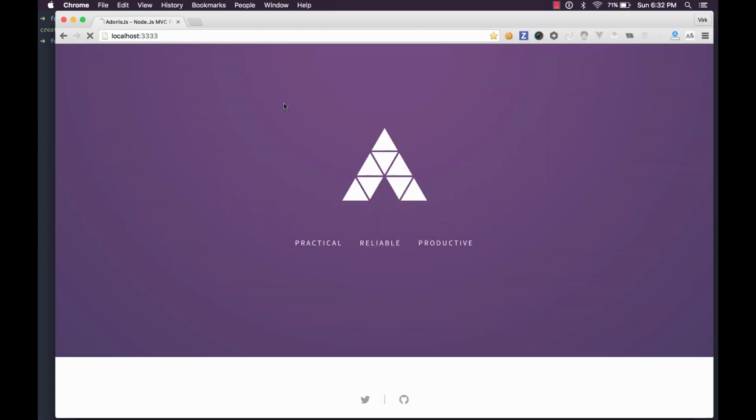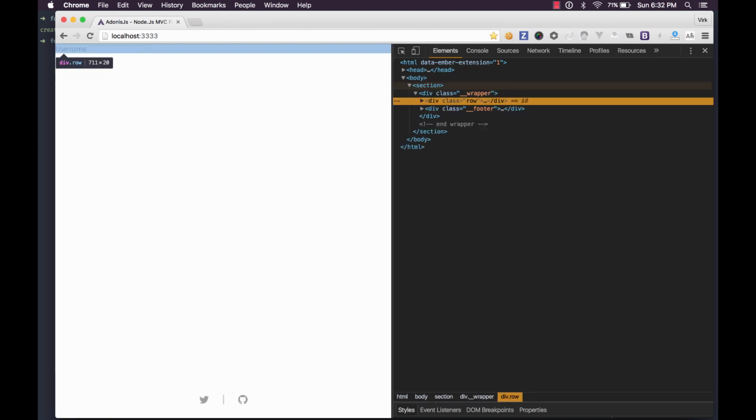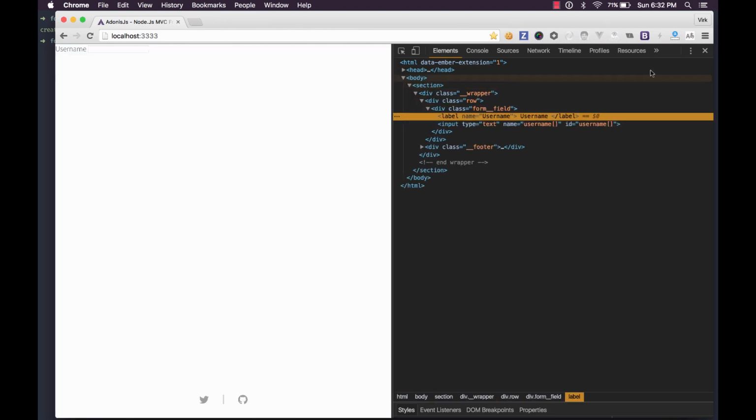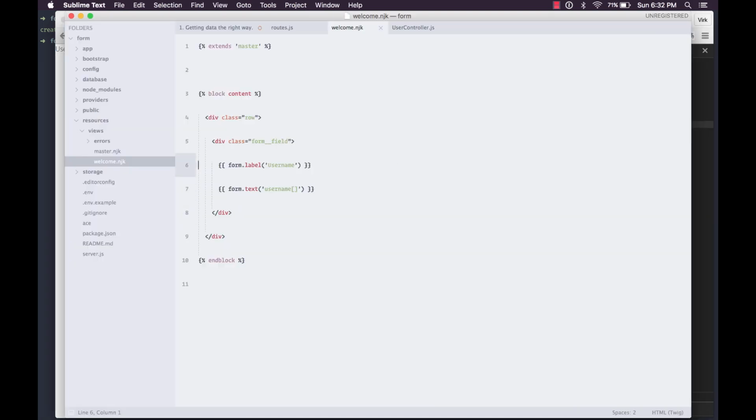So if we come back and do a refresh, and quickly check out the HTML here, you can see we have a label and a username out here. The next thing we're going to do is wrap it inside a form. So we're going to say form.open. Inside it, we're going to say the action will be UserController.store.